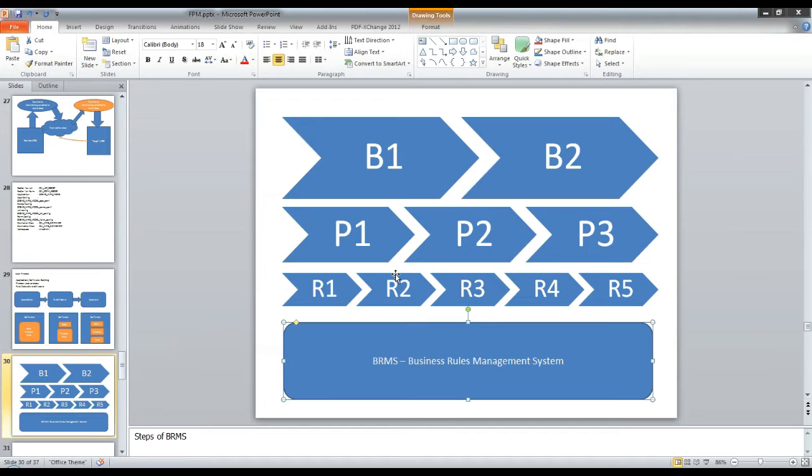It's called Business Rules Management System. And specifically in terms of SAP, it's called BRF Plus. Now you may ask me what is BRF and what is BRF Plus.